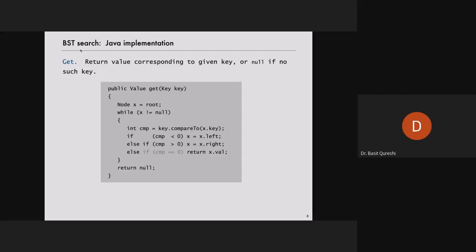If the return value of compareTo is negative, this means we have to go left. If the return value is larger than 0, this means we have to go right. If the return value is exactly 0, this means we've found it and we're going to return the value. If the loop finishes, this means that we've reached the end of one of the branches. We're going to return null.